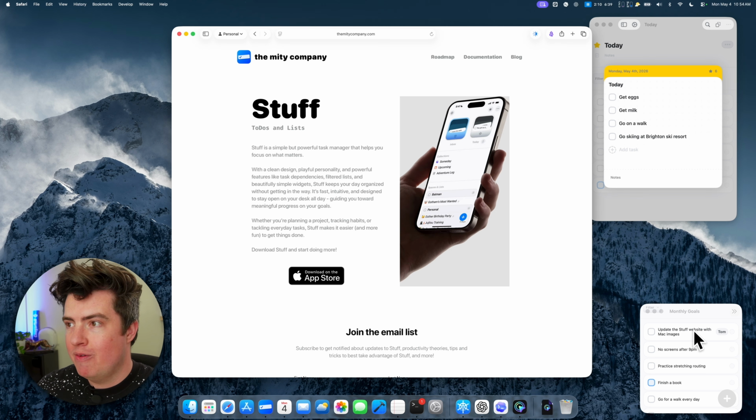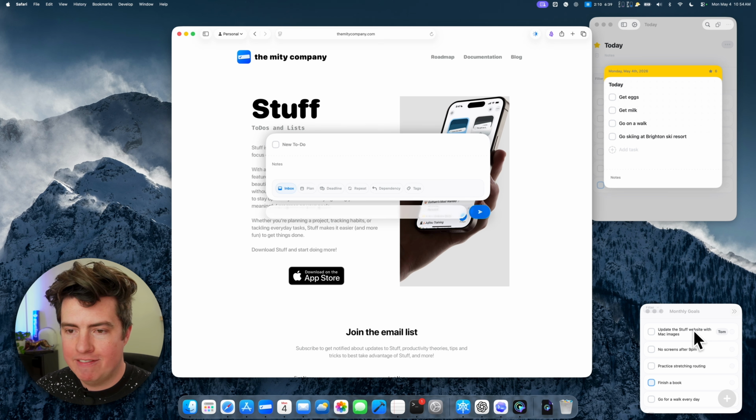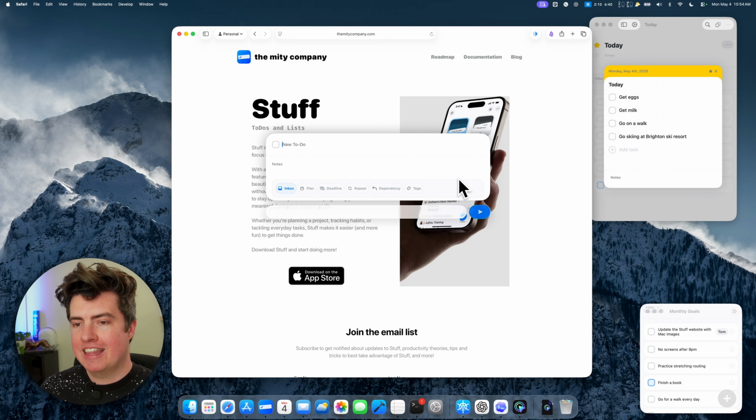So you can do this anywhere you're at on your Mac. As soon as you think of something, just press Control Space, and it's going to have this Quick Add dialog ready for you to go. You can do everything here. You can assign tags, you can assign dependencies, you can set a repeating schedule, everything like that just from Quick Add. So I hope you love that feature as well.